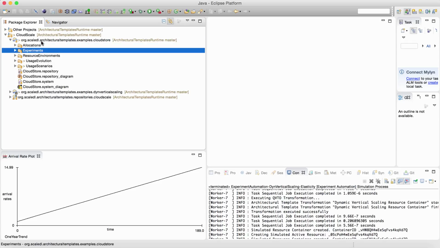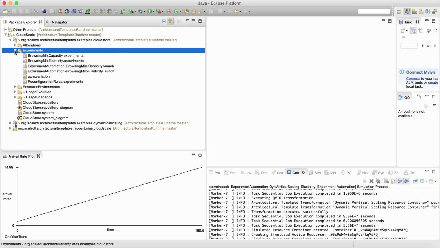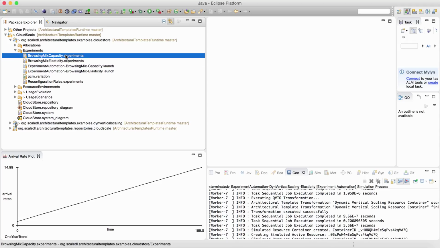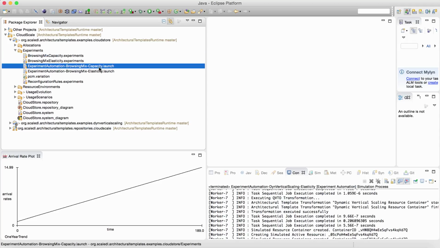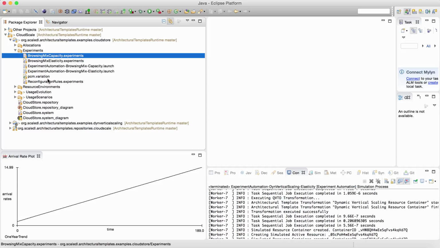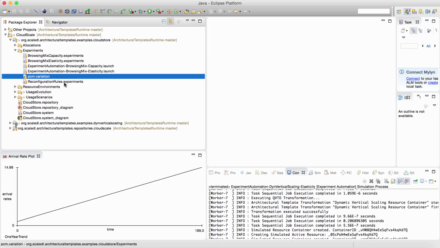There you find a folder called experiments, and if you open that, you see that there are some models that end with experiments. There are launch configurations that then start such experiments. And there is a variation file which is always the same for each experiment. So this is generic and can just be copied.